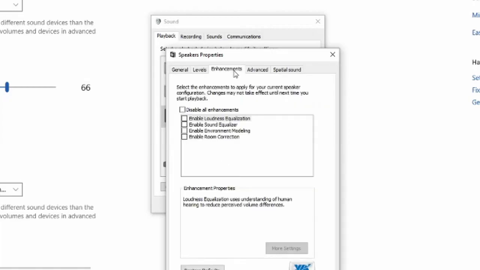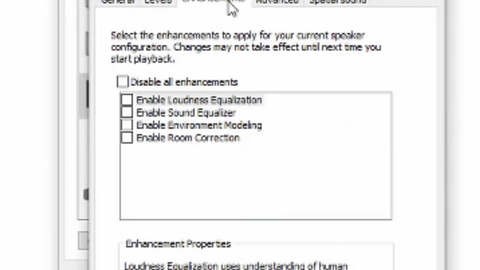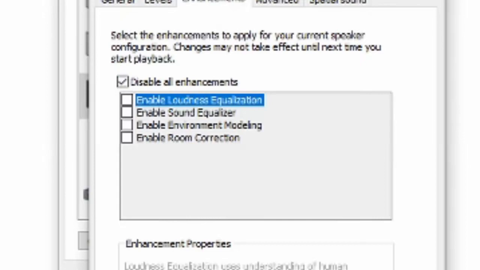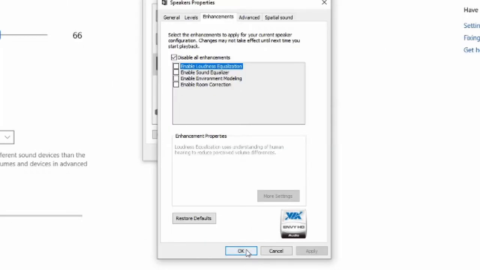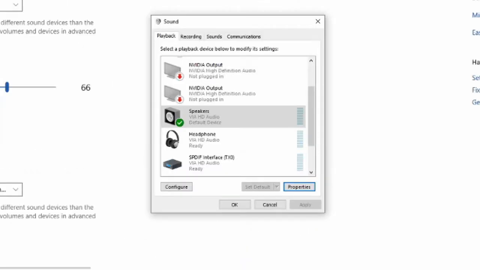Then go over to enhancements. If you do not have any sound coming out of your headset or speakers, disable all these enhancements and then go to OK. And sometimes that could be causing the issue of having no playback. Windows 10 can be a little bit tricky sometimes, and issues like that are causing the problem.